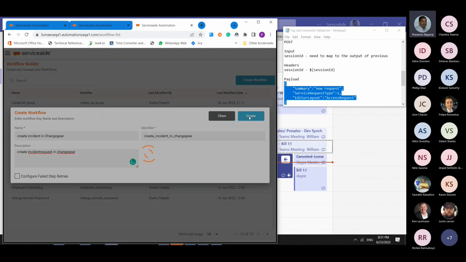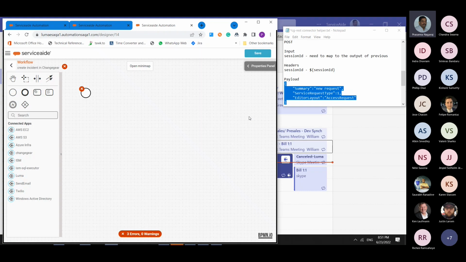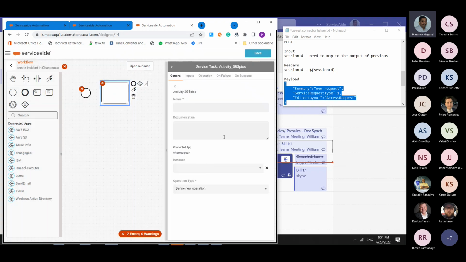Care, then I'm going to create them. So I have the canvas available. I have this change here, which I just created as the app, so it shows up here, and then I can just drag and drop that over here. Here I'm configuring it as get session ID. And then the instance, it will always come directly.